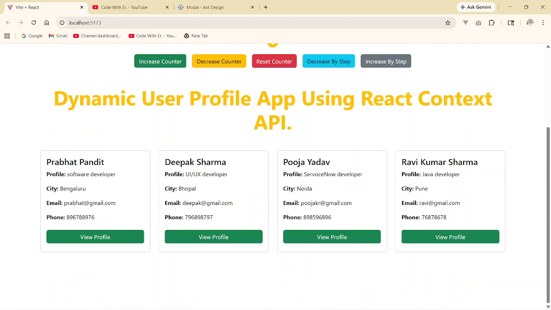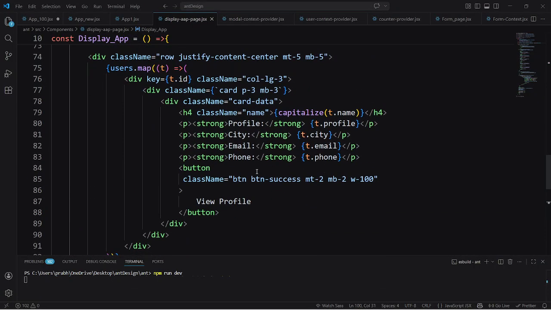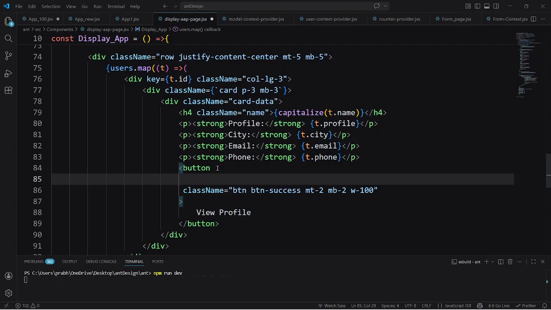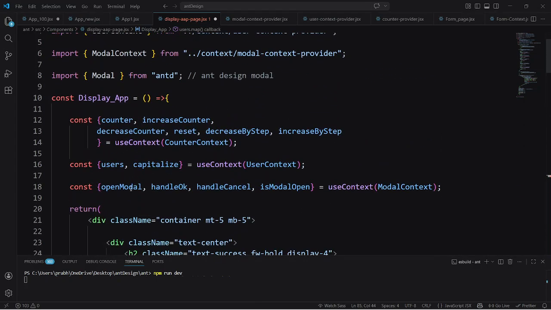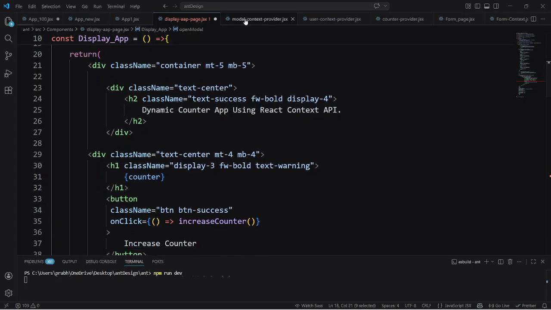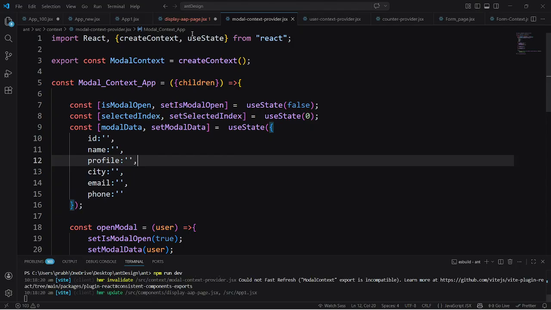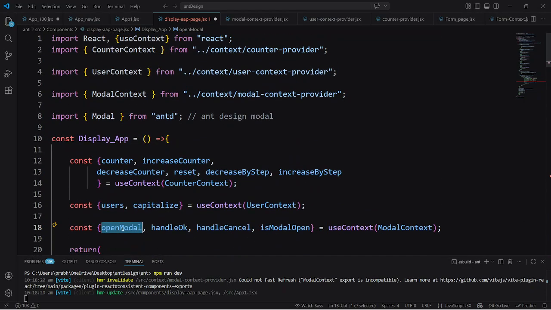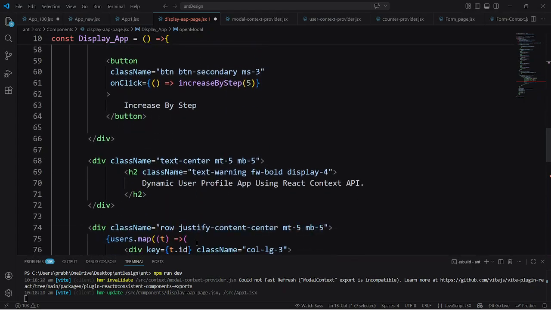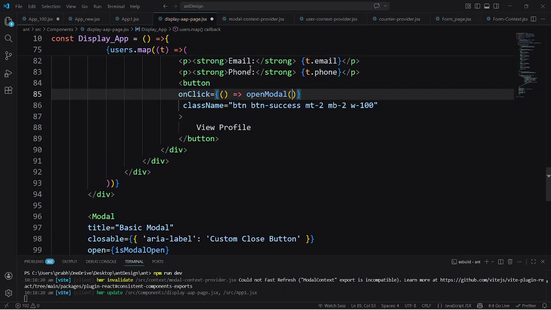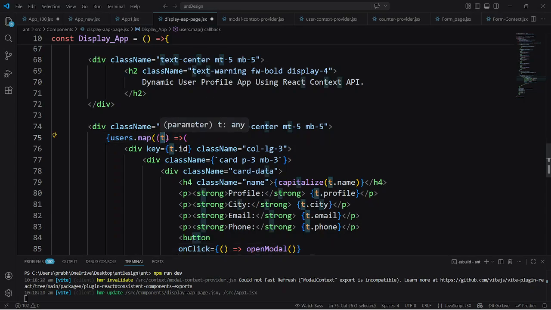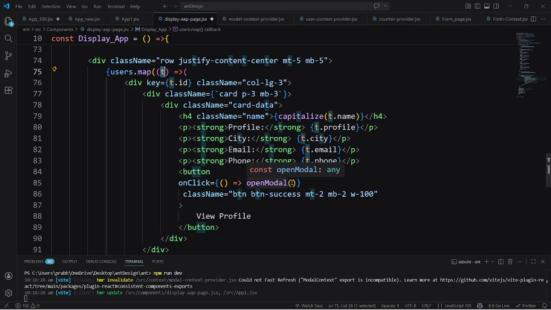Okay, so now just come to the code, and on this view profile button, I'll just say here onClick, and now I'll just use here a function, and I will use this openModal function from this modal component I showed you. So save the file and come here, and now copy this openModal from here, and on click just paste it here, and we have to give this entire user object. So copy this and just paste it here.